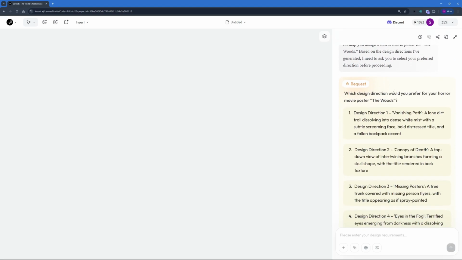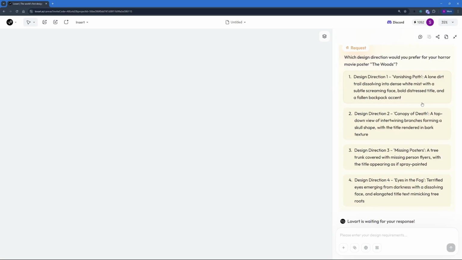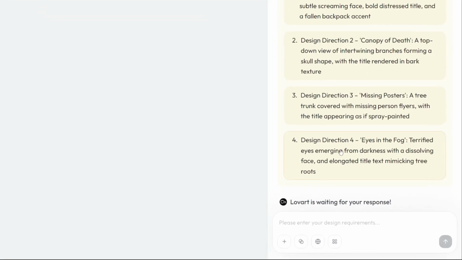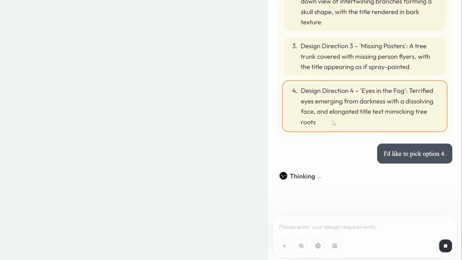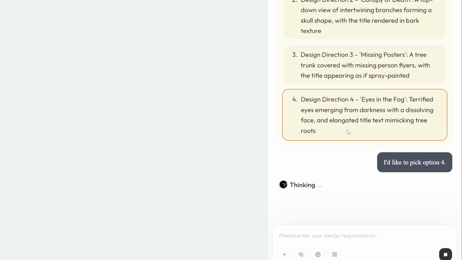Now it's requesting which design direction would you prefer for your horror movie poster. So I'm going to give it one of these options here. So vanishing path, canopy of death. So I really like this idea number 4, where it goes like eyes in the fog, terrified eyes emerging from darkness with a dissolving face and elongated title text mimicking tree roots. And as soon as I click on it, it says I'd like to pick option 4, and now starts thinking.